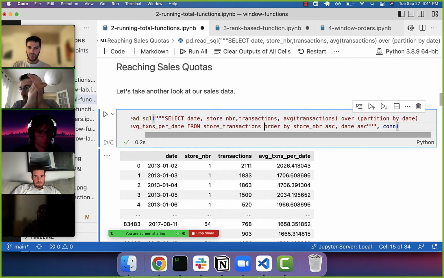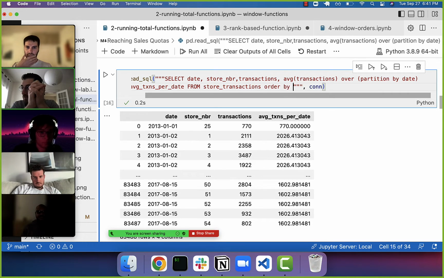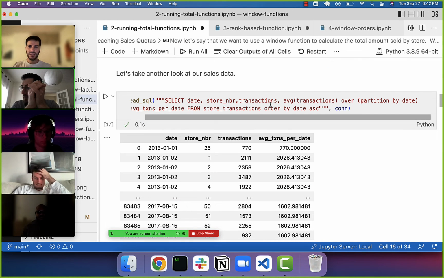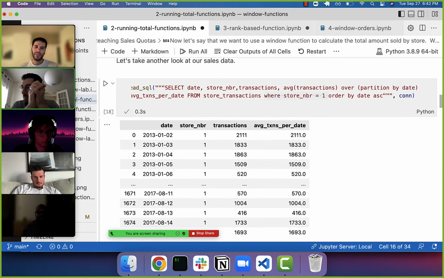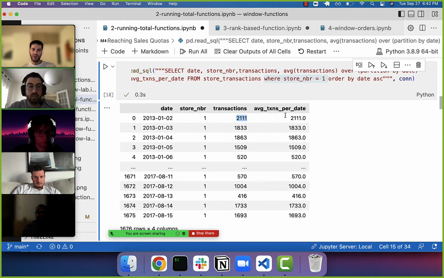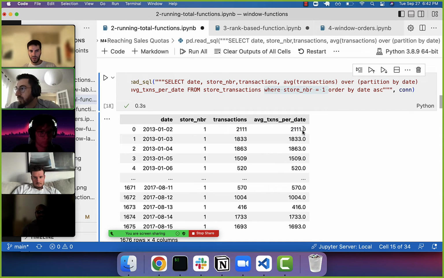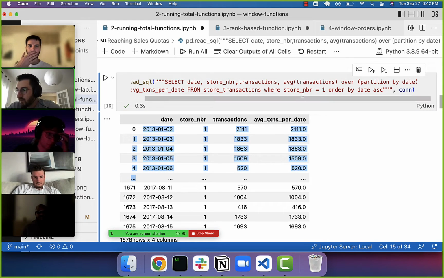If we take out this order by for now, and now let's order by the store number, and then by the date, ascending is fine. And then let's do where the store number equals 1, just to make it easy. This is good. So now we just have this one individual store. The average transactions by date doesn't even make sense here, but there's only one store, so we're good. And we're ordering by the date, so we got 2nd, 3rd, 4th. Okay. So now let's change this a little bit.